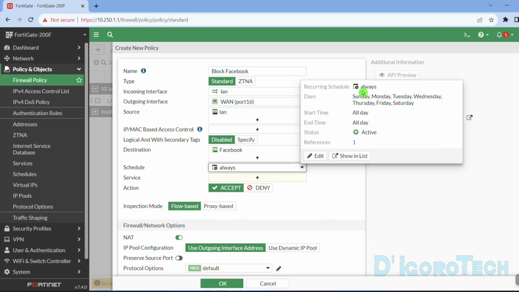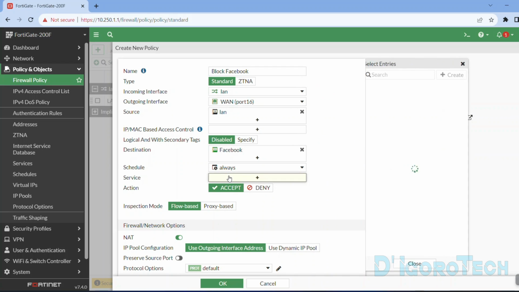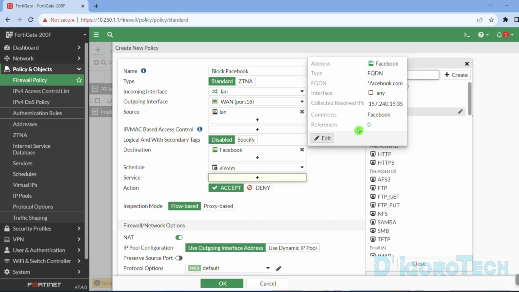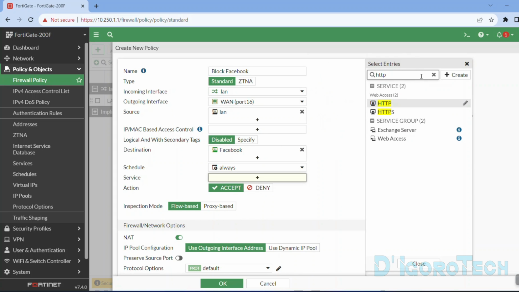By default, it's set to always, which means anytime, from Sunday to Saturday, all day or anytime. For the services, since Facebook is a website, we can search and add HTTP and HTTPS.